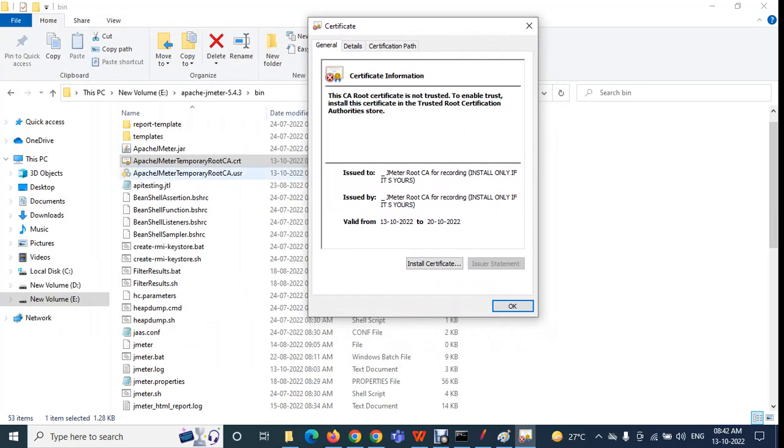You can see whenever you have double clicked on this Apache JMeter temporary root ca.crt, you can see this one, and here you can see the time valid from. 13/10/2022 to 20/10/2022, that means you can use the same certificate until the 20th.